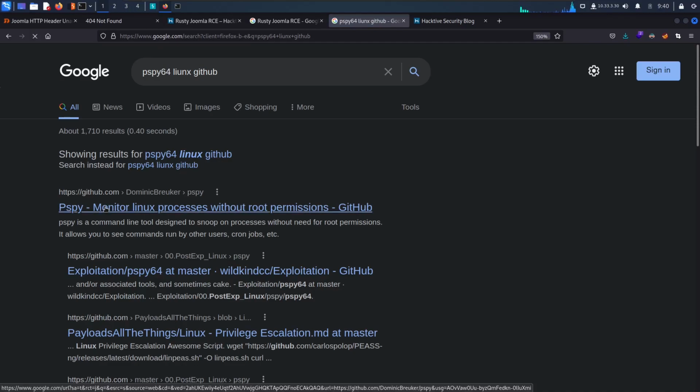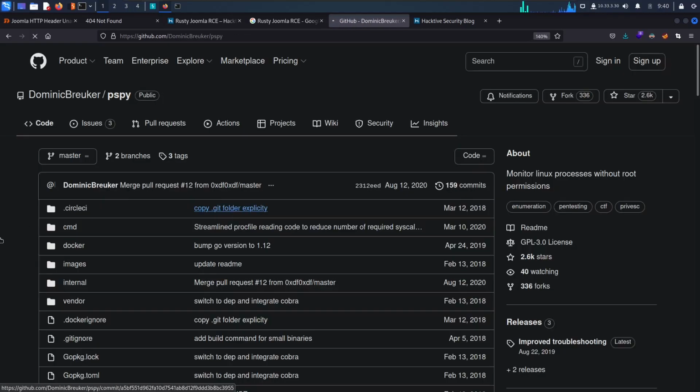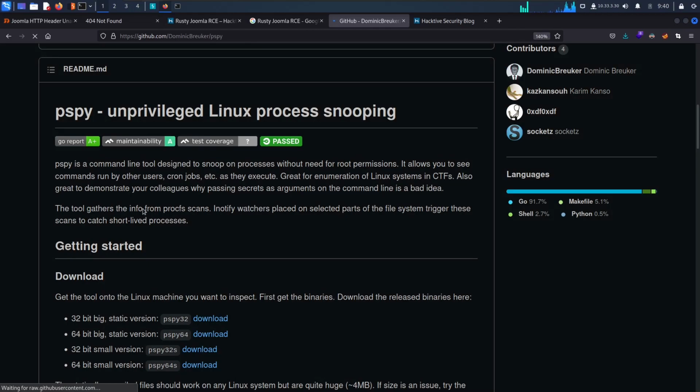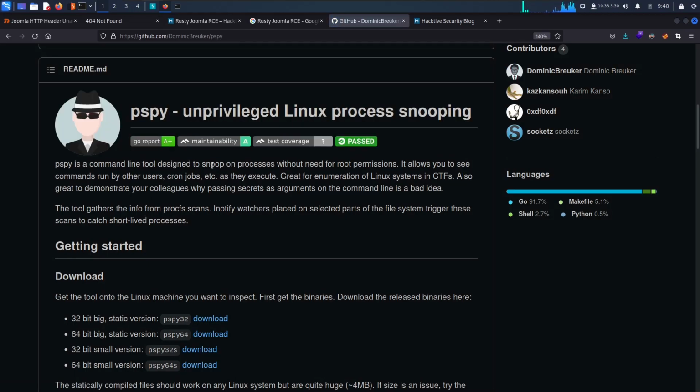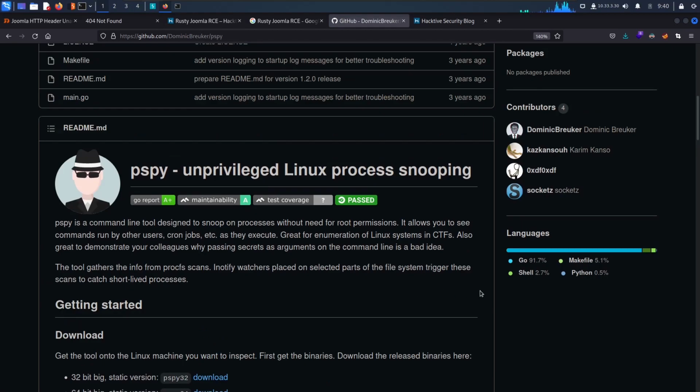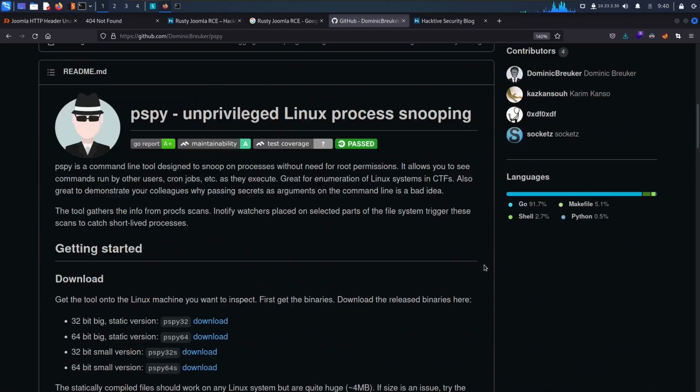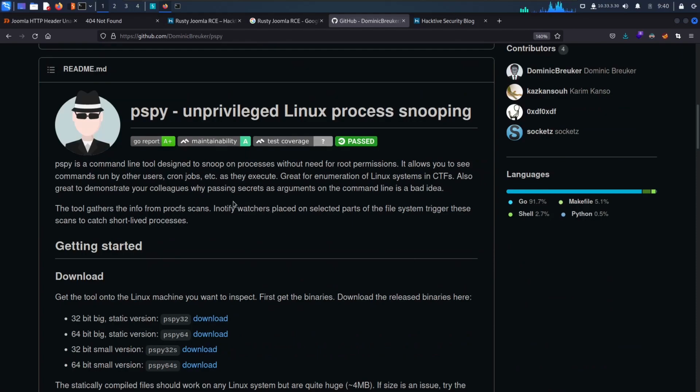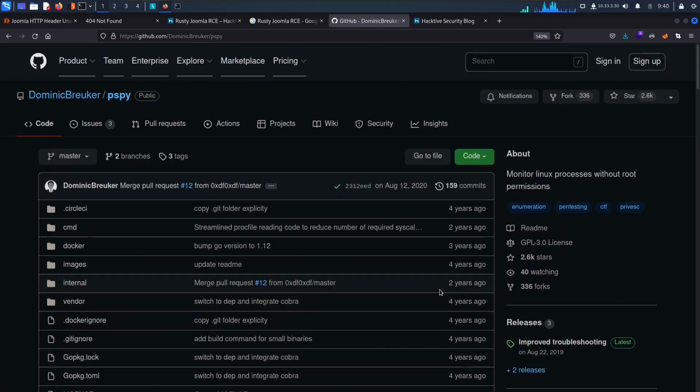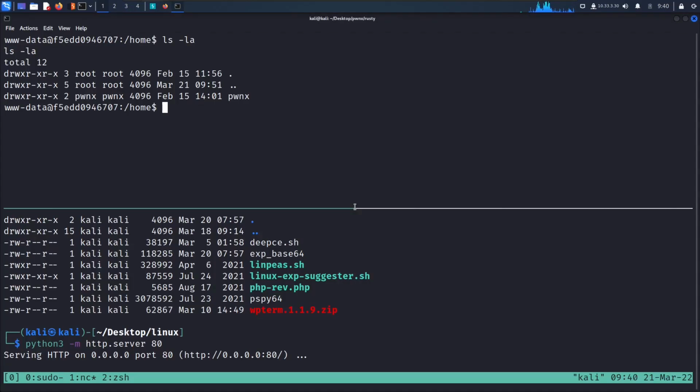So yes, you can monitor Linux processes without root permissions with the help of this tool, and you can snoop on them, kind of. So if there's a cron job running and you can see it, but it's doing something in the background, you can look at it with the help of the pspy tool, and that is what we are going to do right now. You can download it simply, the same way, using git clone.